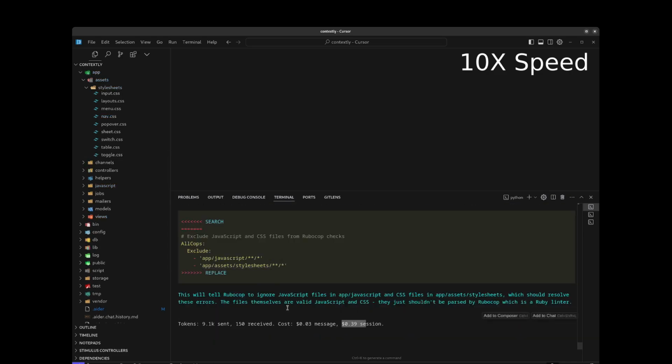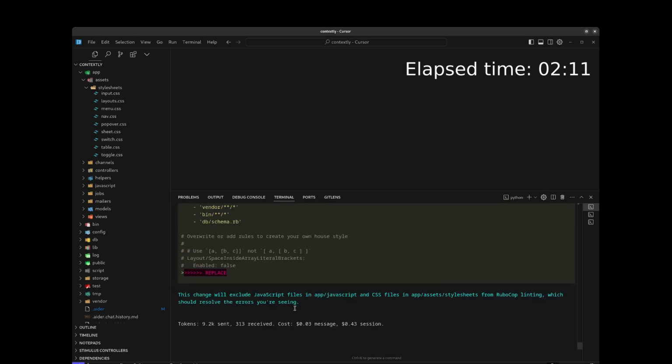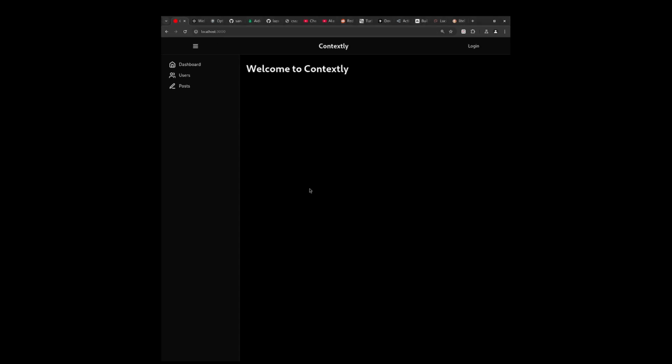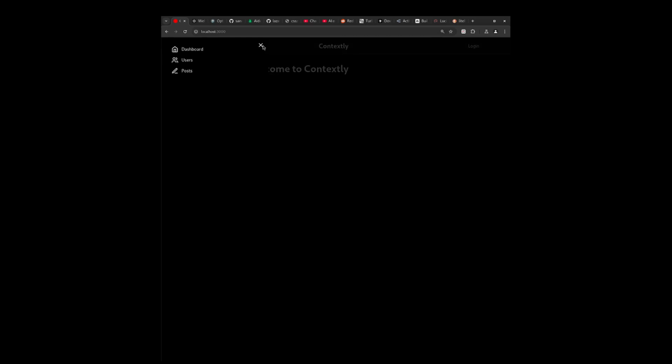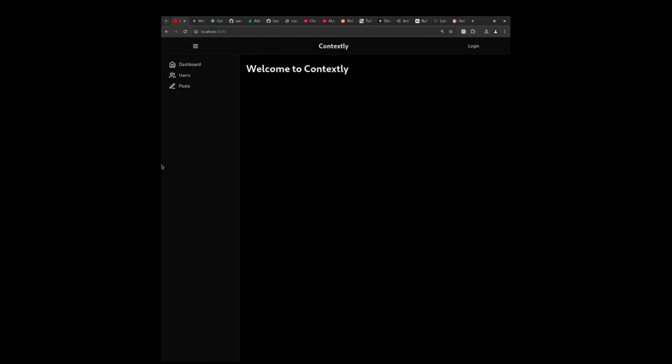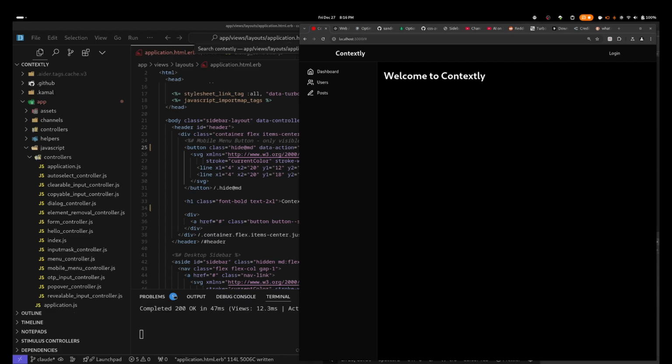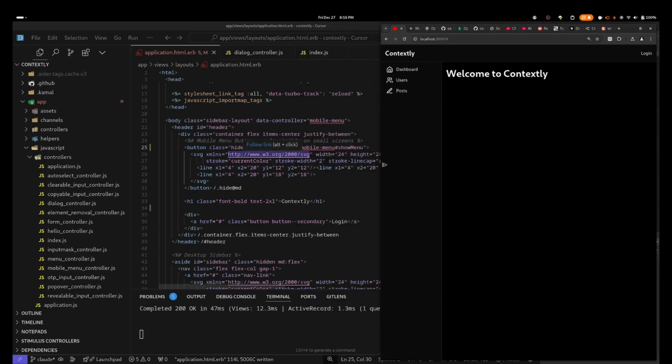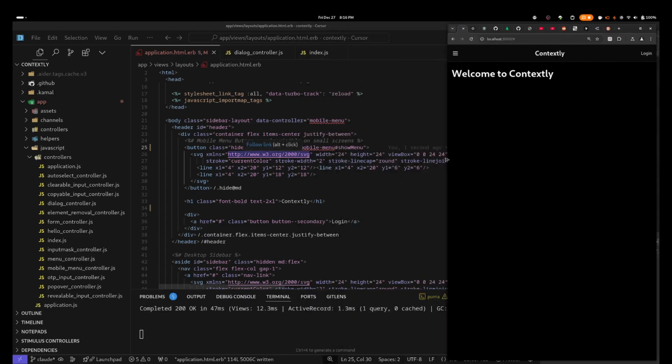2 minutes, 11 seconds, and 46 cents later, and it looks like it's done. Looks like Claude is showing off here, but let's see if it works. The hamburger icon shouldn't be showing up unless you're on mobile, but other than that, everything seems to work with just that first prompt. Adding a CSS media query class to the button seemed to solve that problem.